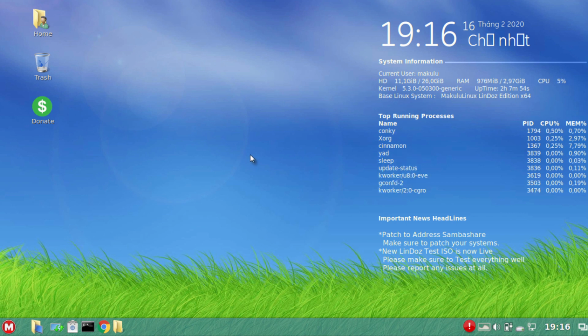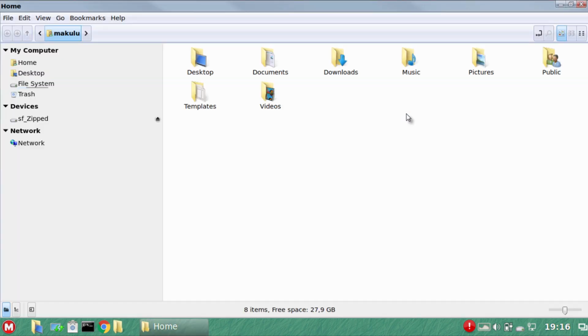So there are a couple of shortcuts that really make quite a difference to the OS and make things easy. I mean, with themes, you've got to feel comfortable in your OS, so you want to change themes.